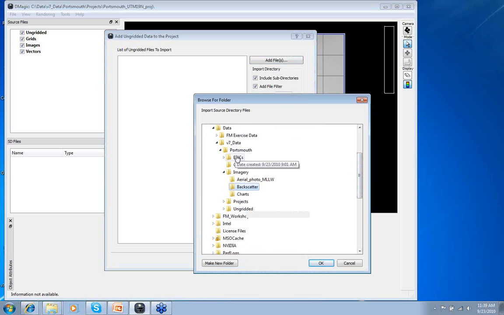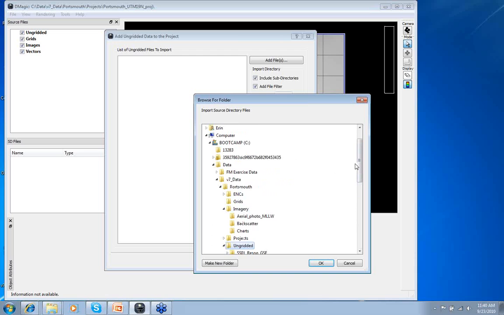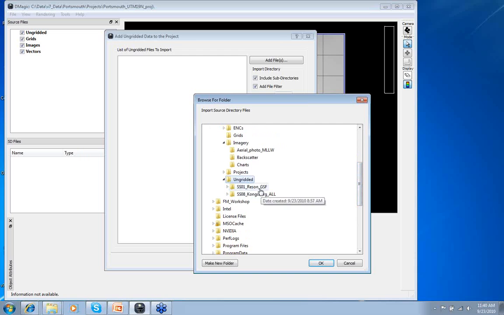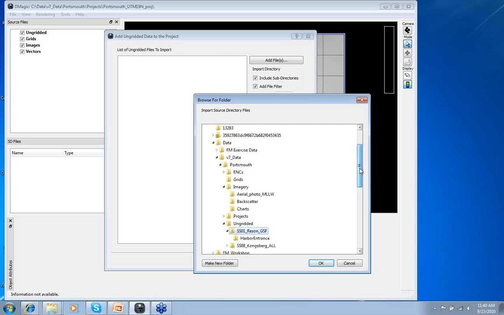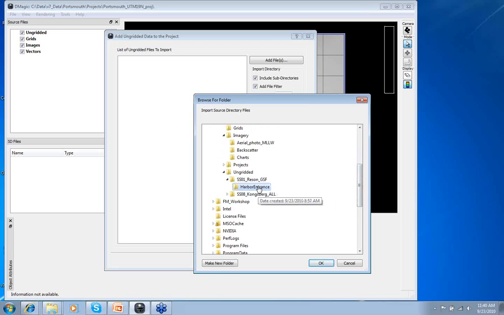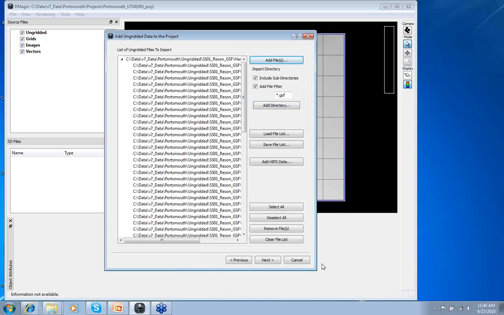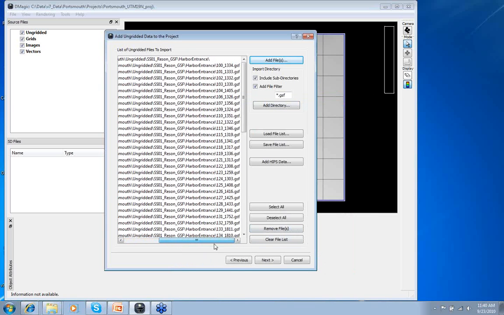and make sure I'm in the right place. Portsmouth, I have some ungridded data and some raw GSF. And I have a folder called Harbor Entrance. So I'm just going to get that whole folder, just selecting the directory, and click OK. And once I do that, it's just going to list all the files that are going to be loaded into my project. So you see I have, however many GSF files.